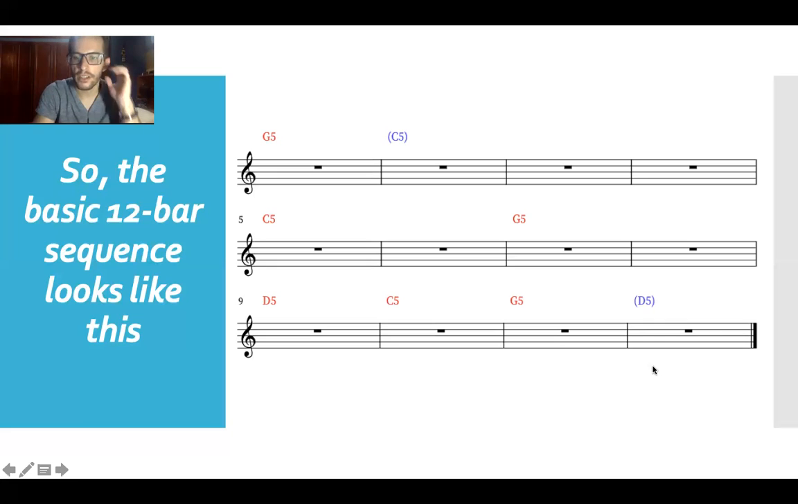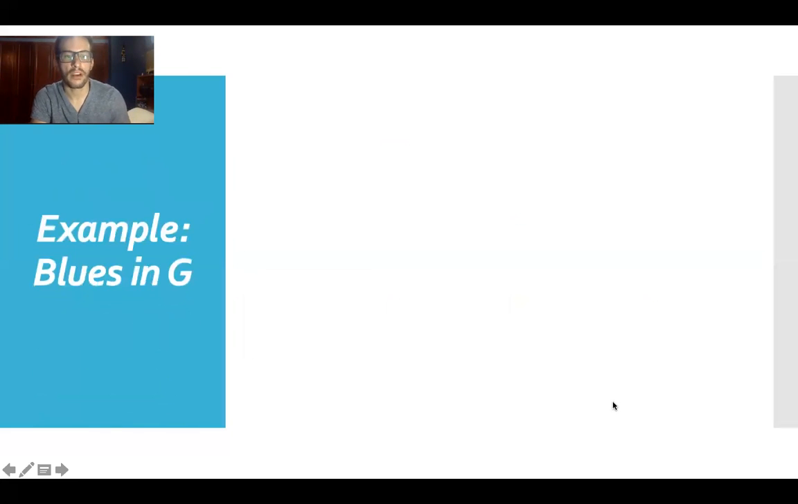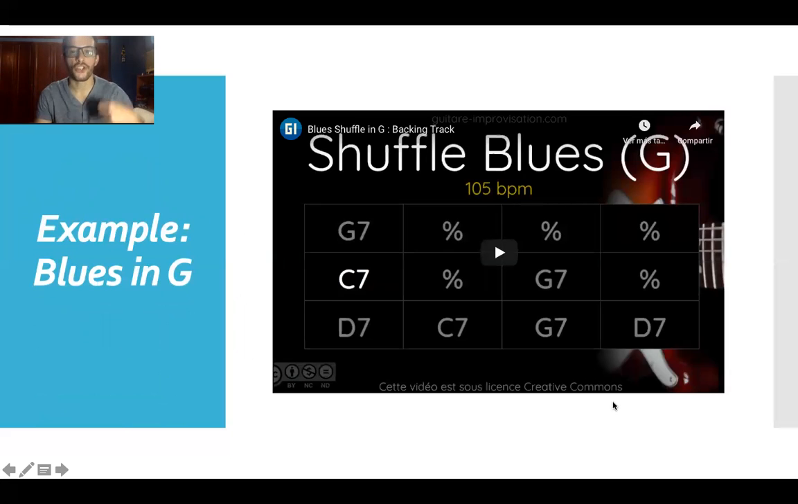Now let's look at it in a different way. Okay, here we have an example of blues in G. Here's like a full band, and as you can see here, we have the 12 bars. Every box is 1 bar. Forget about the 7 here. Just imagine it's a G5.